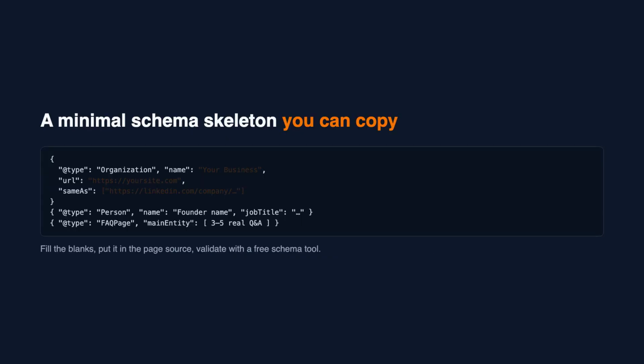You do not need to write this from scratch. Here is a minimal skeleton, an organization block with your name, your URL, and your social links. A person block for the founder with their role and expertise, and an FAQ page block with 3 to 5 real questions and honest answers. Fill in the blanks, put it in the page source, and validate it with a free schema testing tool. That is genuinely most of the schema an everyday business will ever need.